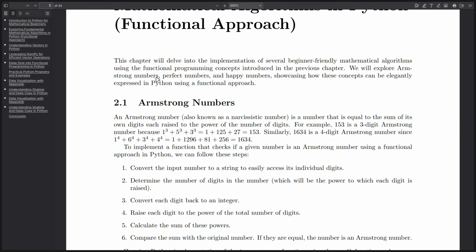Take for an example 153. This is a 3-digit number, which means if you take each and every digit, raise it to the power 3, and then sum it up, you are going to get exactly 153. Another example stated here is 1634, which is a 4-digit Armstrong number. Basically, why I'm saying Armstrong number.